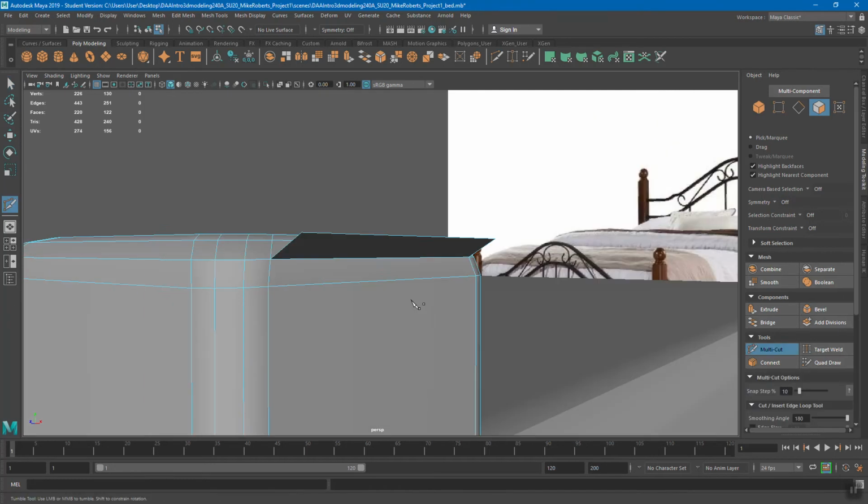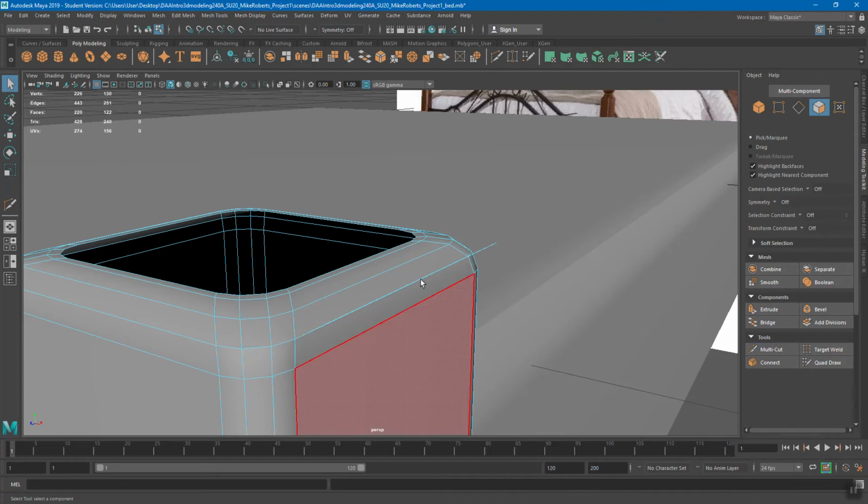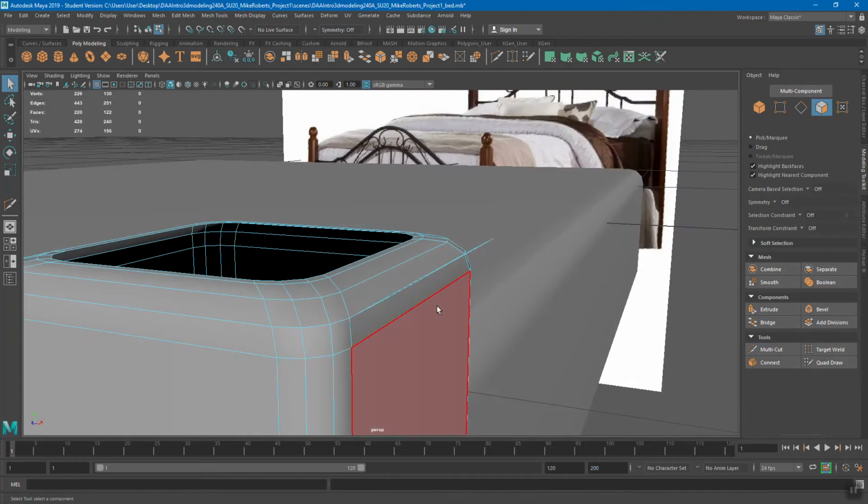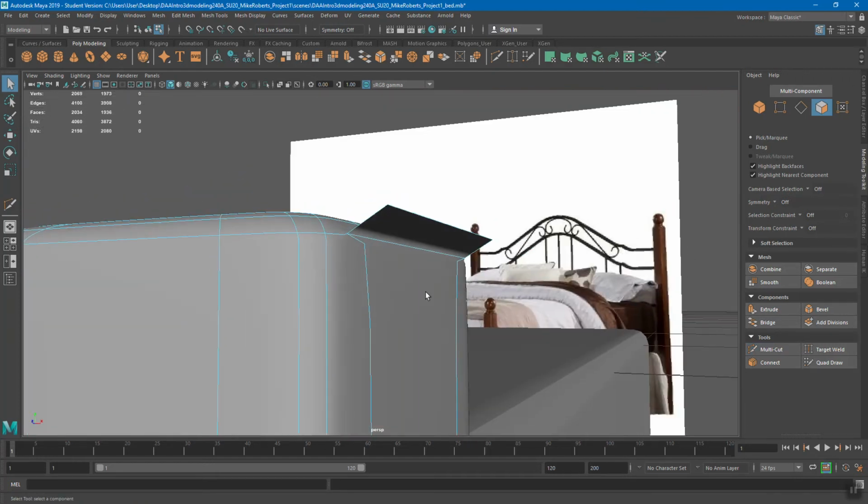Now what if I went to multi-cut? See how it stops there? It doesn't go through? What if I went to bevel in this area? It wouldn't bevel properly. Even if we hit 3 for smooth preview, it creates a weird shape.